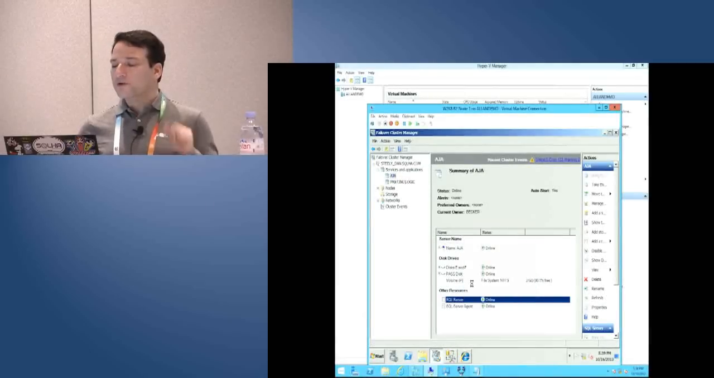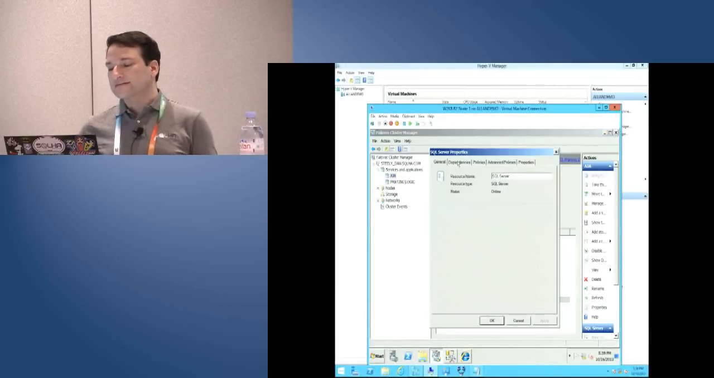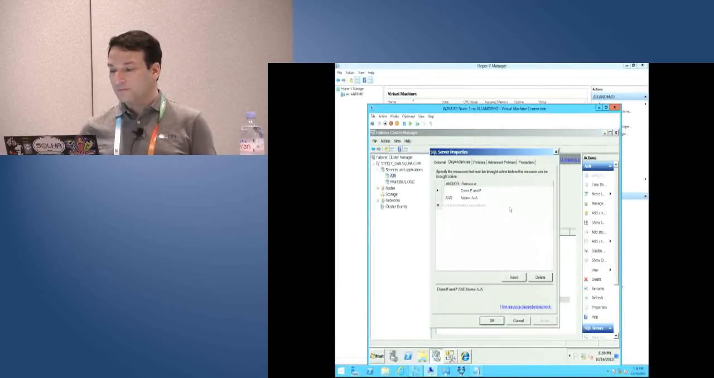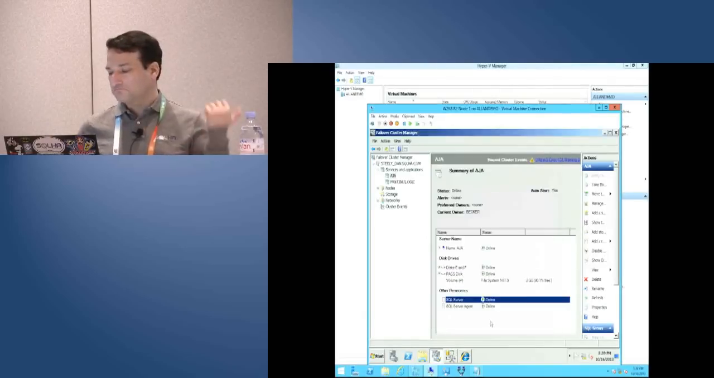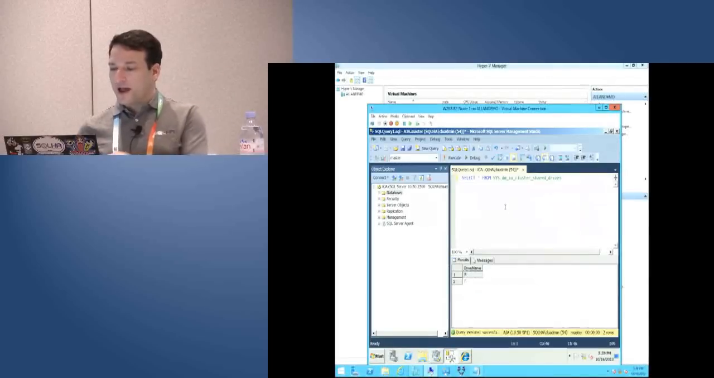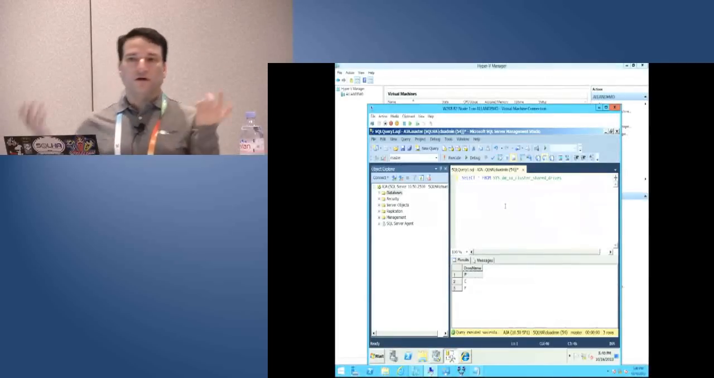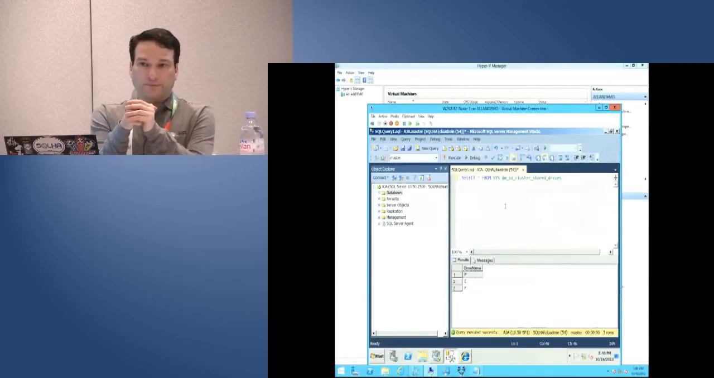So you look at the properties of the SQL Server resource, select the Dependencies tab, because the disk is already in the resource group, and select the disk, just this. I can go back and re-execute this query. You've just fixed the problem.